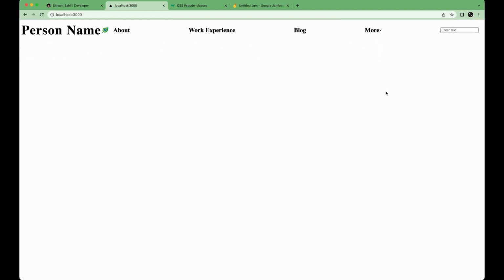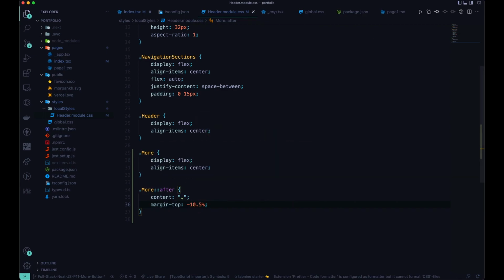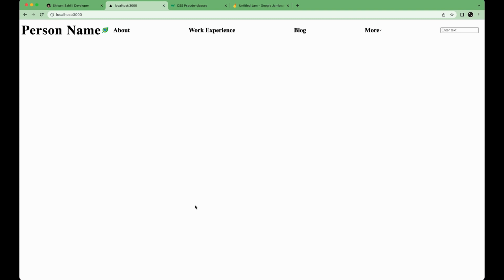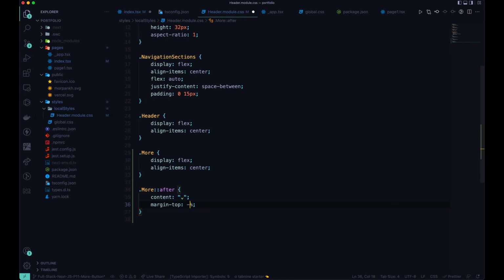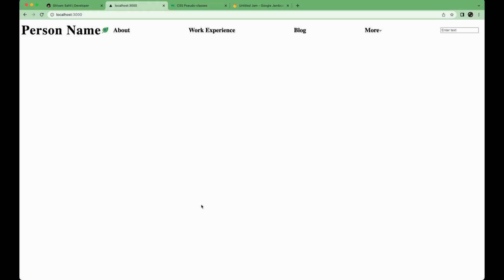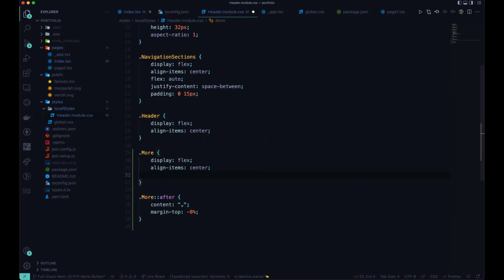Let me zoom out. Now it appears to be a little bit centered, a little bit more up, it seems like. So we can just reduce this negative value to make it even more centered, and I think 10% or maybe 8% should work. Yeah, I think this looks fine, but you'll see that it is very close to more. So we can add some gap again.